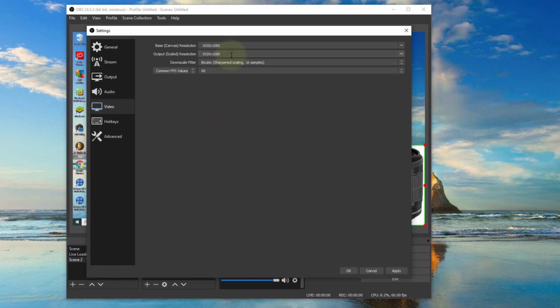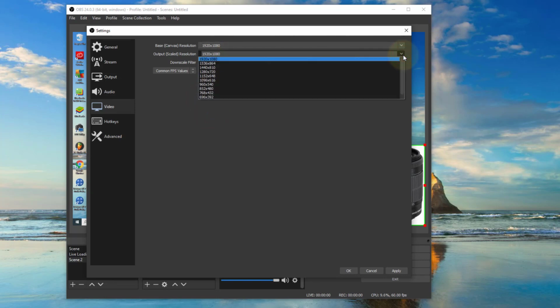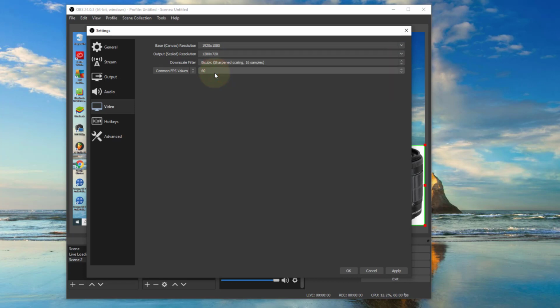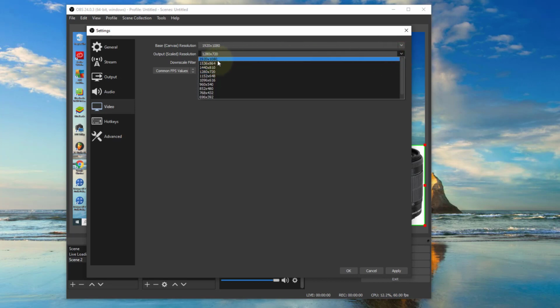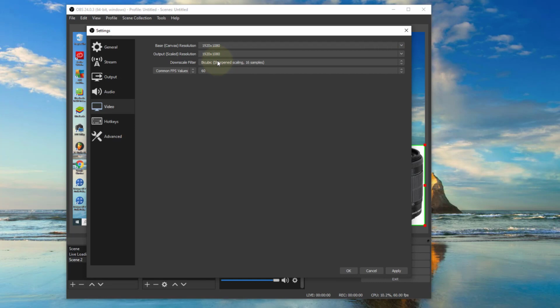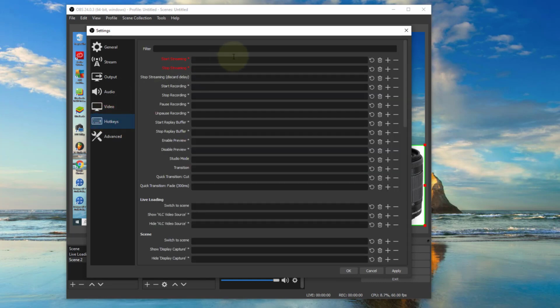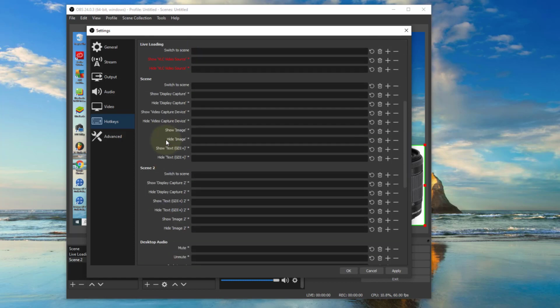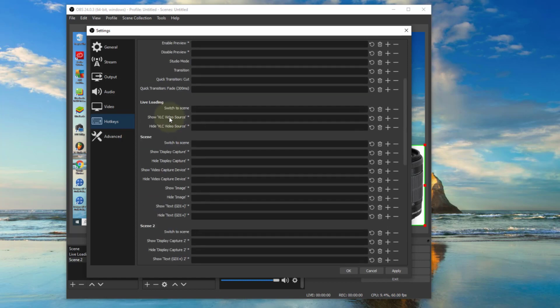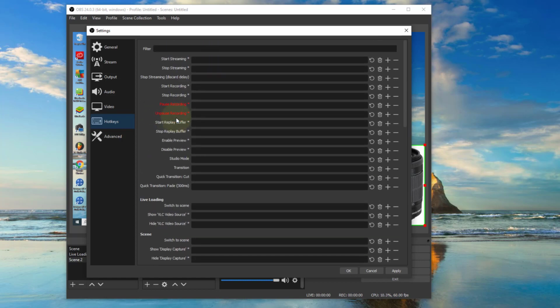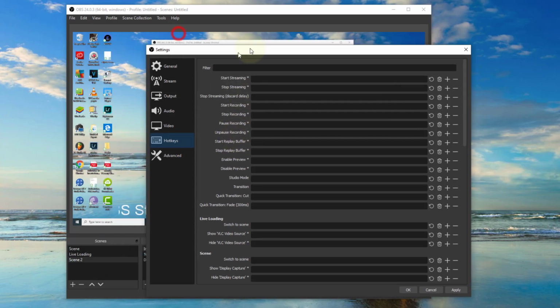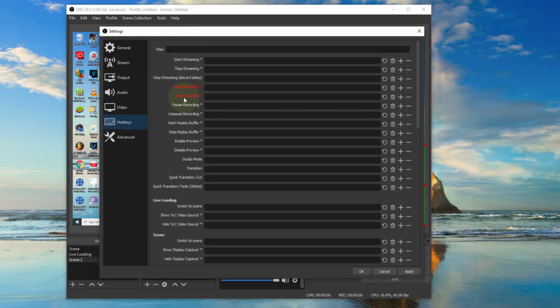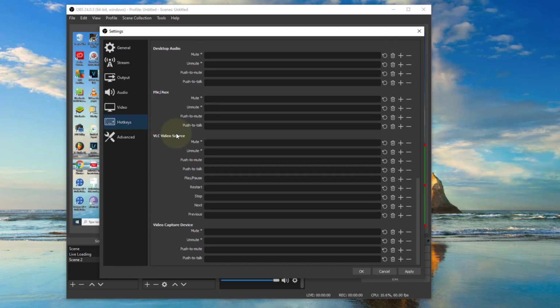And if you want to lower your resolution, you can just choose a different resolution here. If you want to record in 720, you can just choose 720. But it's always good to record in the native resolution of your monitor. And then you can also assign a hotkey for starting to stream and stopping to stream, and also recording, pausing recording, and all other functions that you can have here. So you can really tweak a lot of things in OBS Studio that will help you enhance your streaming and your screen capture experience using this program.